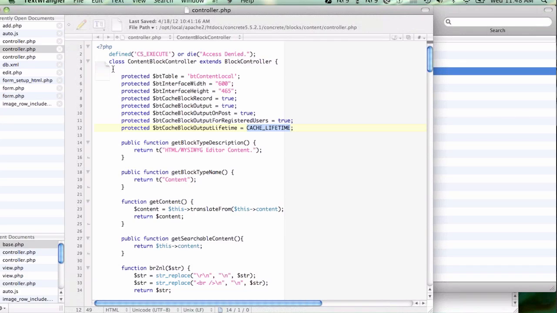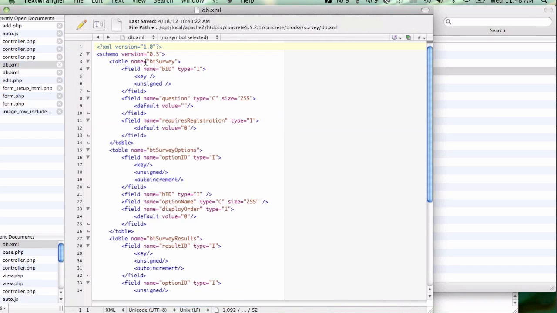The first table is just called BT survey. It is the table that is bound to the one instance of the block. So it has the BID field here, the block ID. It's where you store the question for that block. It's also where you store whether the survey requires registration.